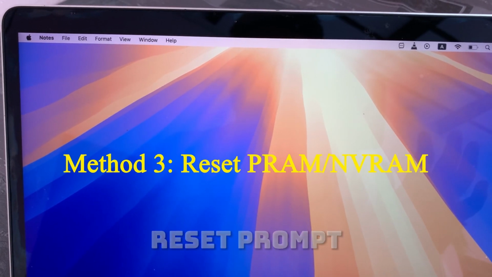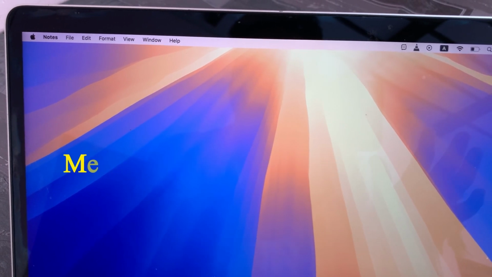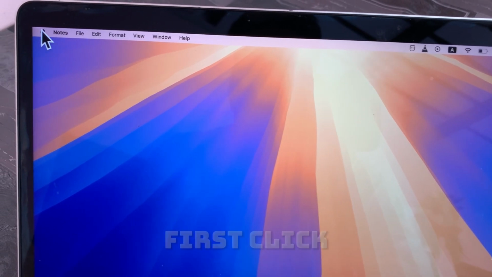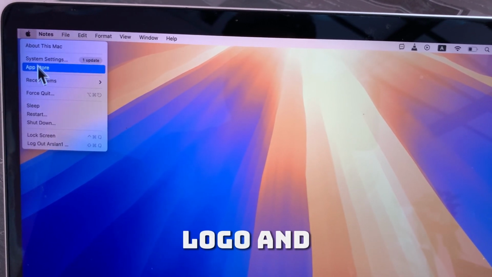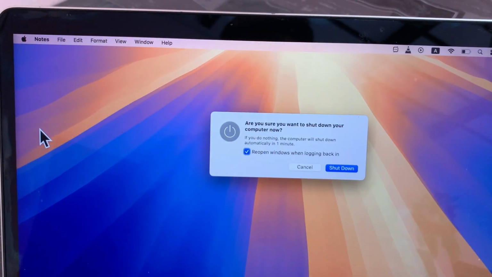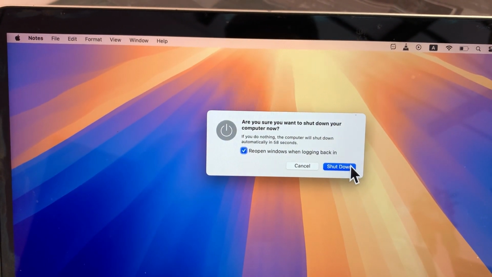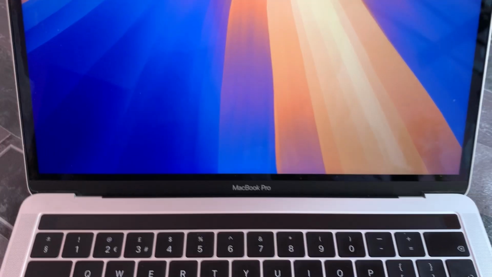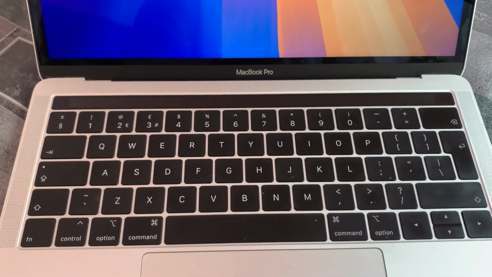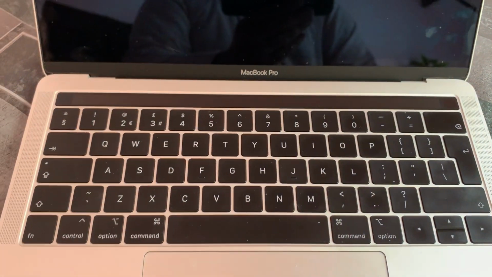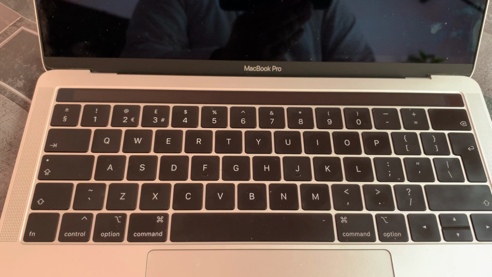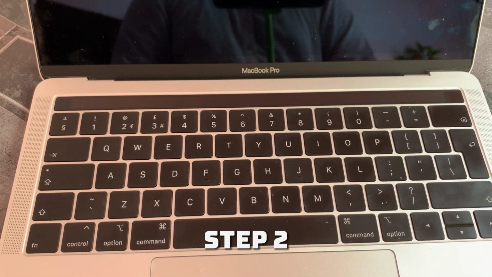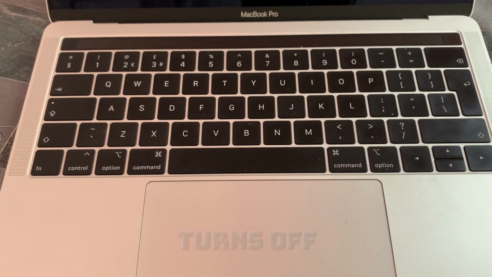Method 3. Reset PRAM, NVRAM. Step 1. First, click the Apple logo and choose Shutdown. Step 2. Wait for a few seconds after the Mac turns off.